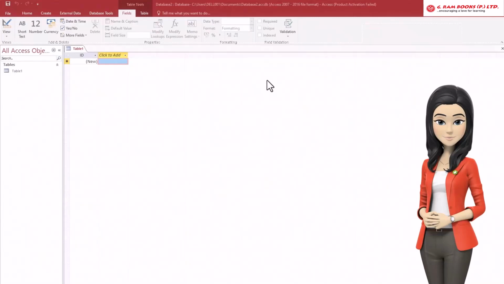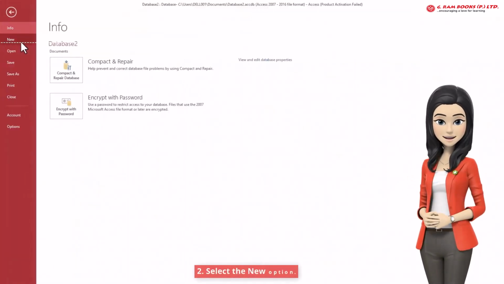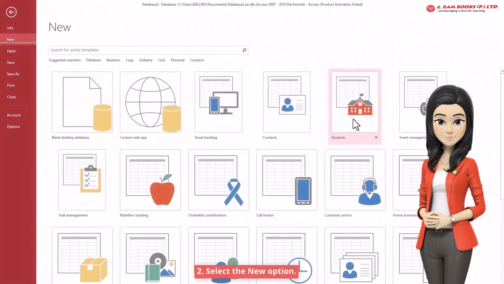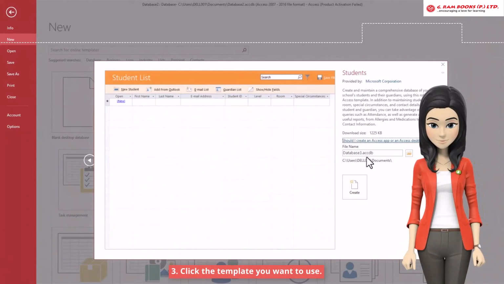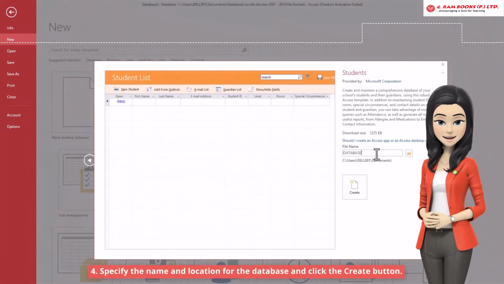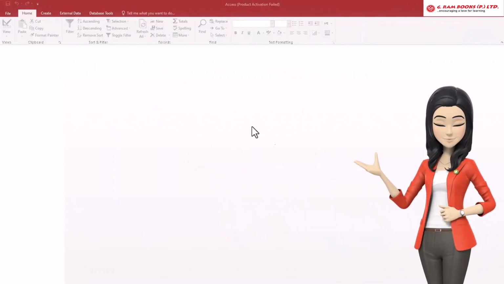To create a new database using a template, 1. Click the File tab. The Backstage view opens. 2. Select the New option. A list of pre-designed templates is displayed. 3. Click the template you want to use. A dialog box opens. 4. Specify the name and location for the database and click the Create button. Access creates a new database according to the selected template.